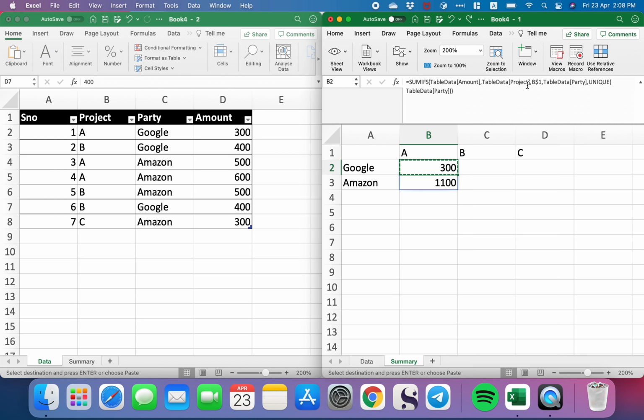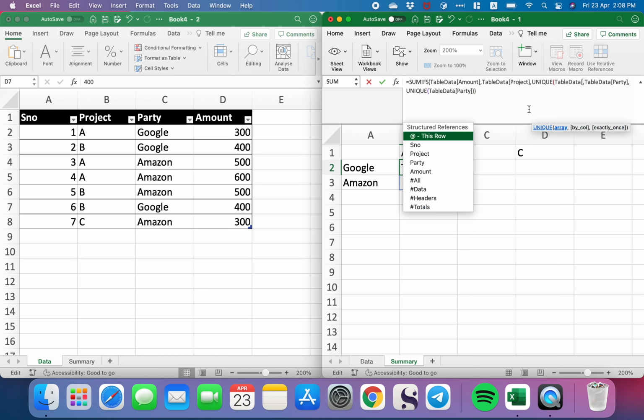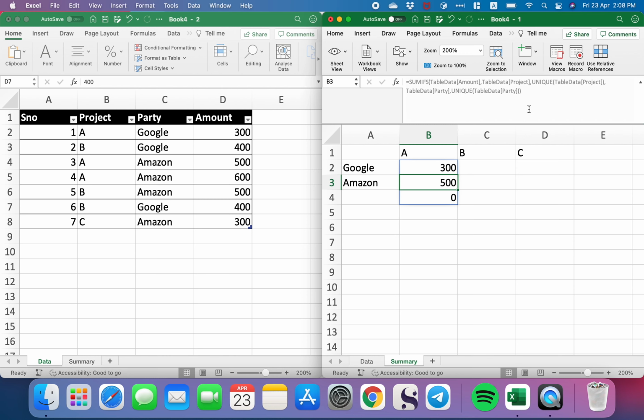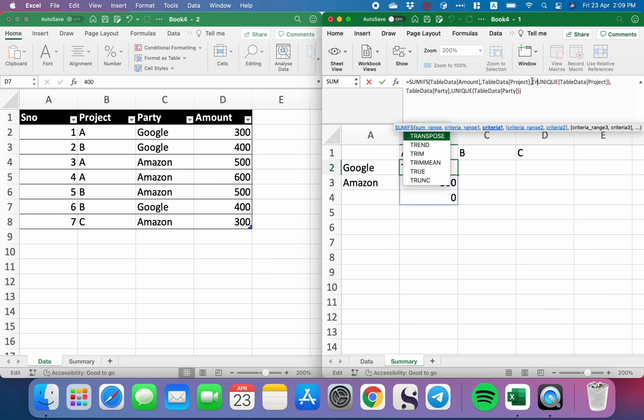Now you might think, okay, can't we put the array for the project? Yes, we can, but nothing is stopping us. So what I'm going to do is I'm going to say the same unique table data project. Click it. Oh wait, something went wrong. What is this? Oh, this is because you can see that it's taking 3 values, but it's expecting it vertically. It's assigning the array vertically. So what we have to do is we have to transpose.